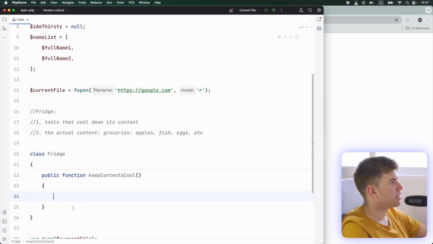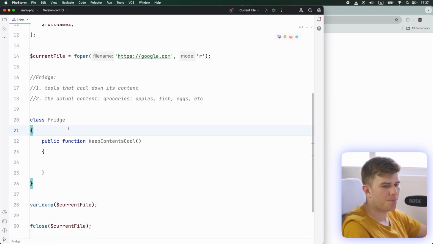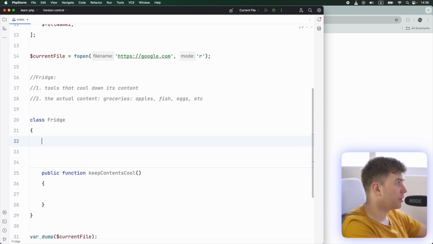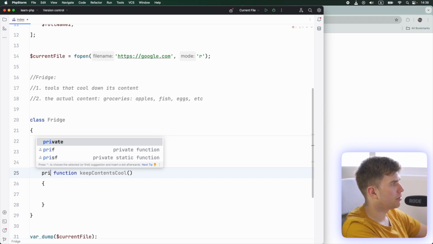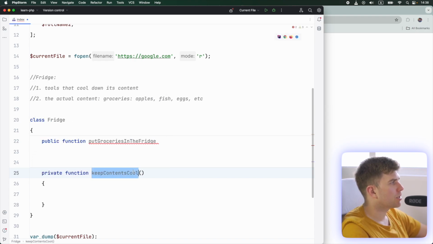I'm not sure. I need to think through this class. So what can you do? We keep contents cool, or it has only one public function, put groceries in the fridge. And actually, cool down groceries is private. We don't like it, just like cool down groceries.